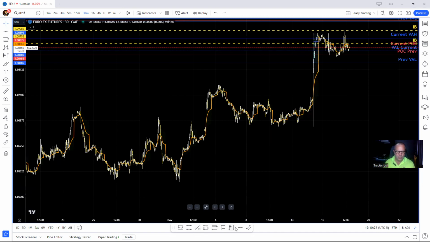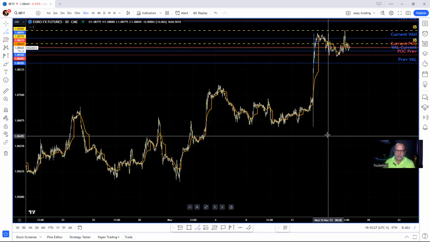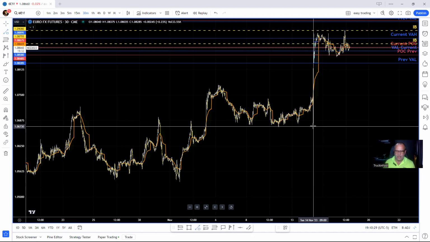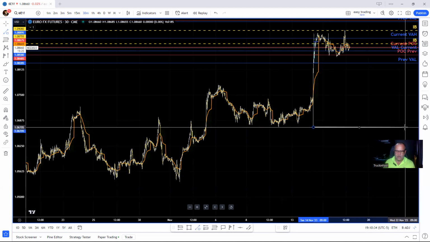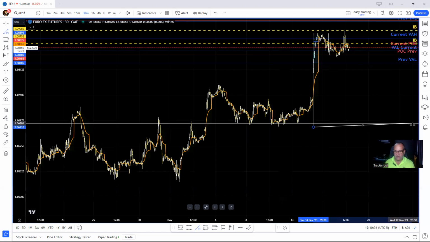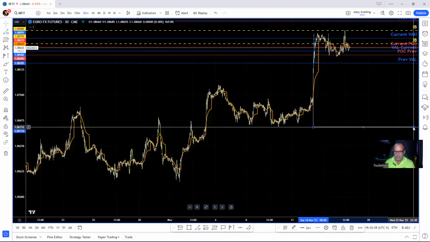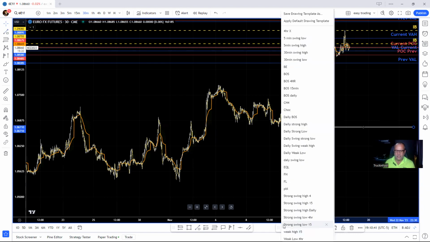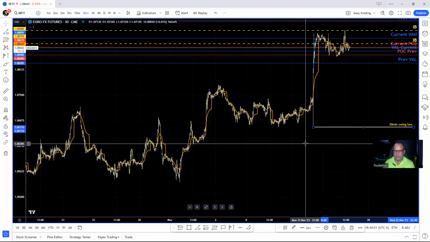So I have what's called an info line. And if I click on that and put it at the bottom of that wick, which is down here, and drag over, make sure it's horizontal. You can see, just line it up. And then on template, we're going to do 30-minute swing low. Okay.